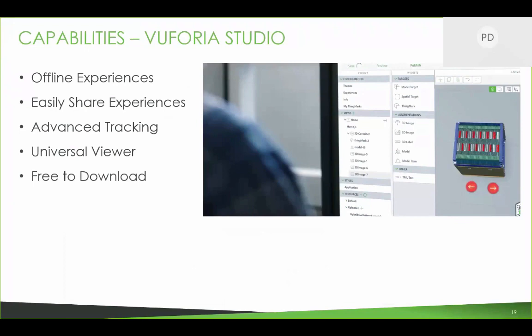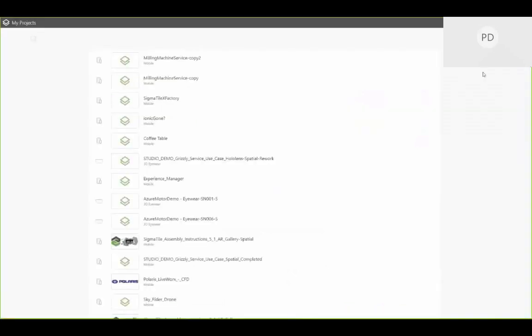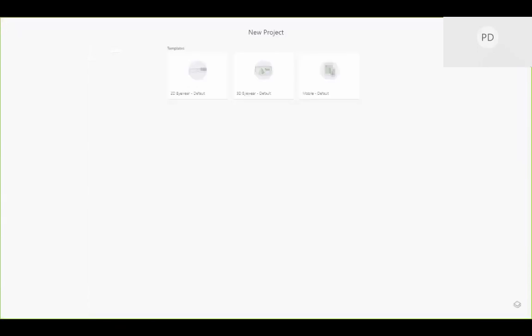So let me pull up Vuforia Studio now, and we're going to look into creating one of these experiences. Creating a new project, we see that we have 3 project types that we can start into. The first of which is 2D eyewear. So this is what our RealWear and Vuzix eyewear is. Expanding on this is where you have a small screen in the corner of the glasses where you can view 2D information such as service instructions for your technical workers.